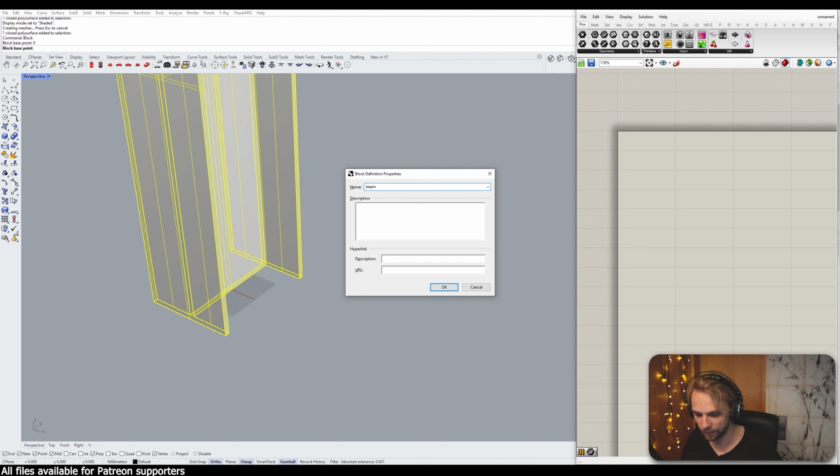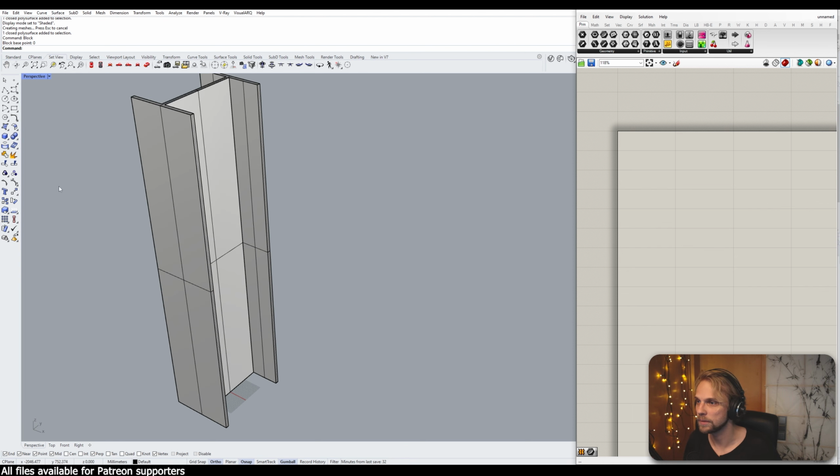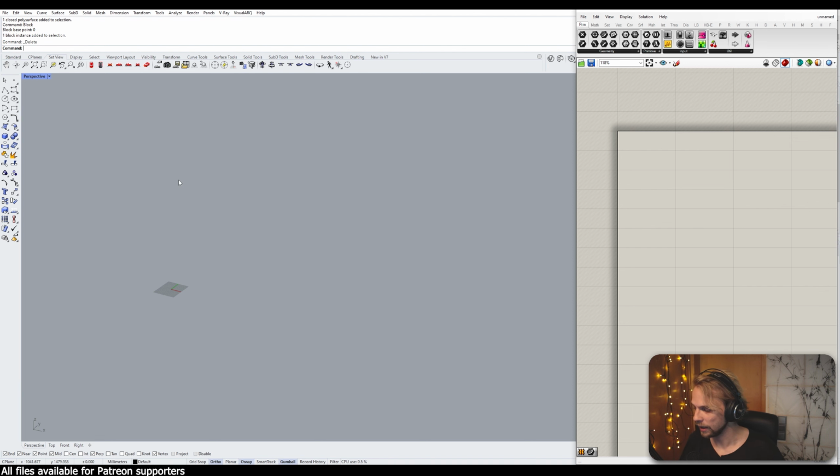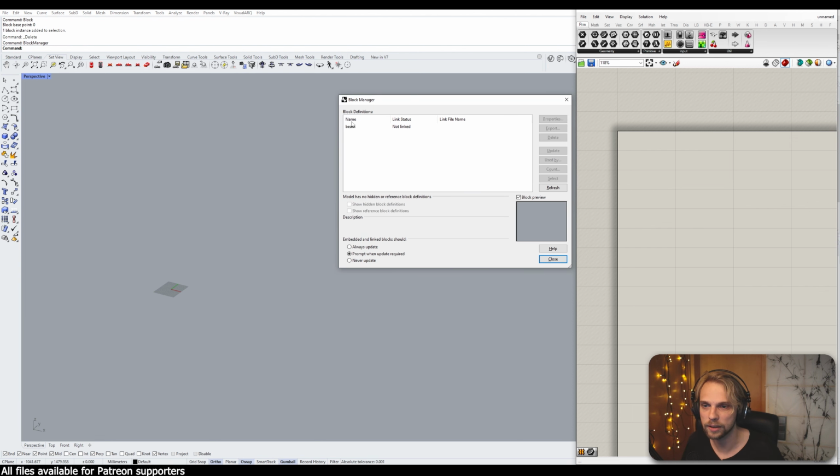Beam, hit OK, and that's it. Now we have a block. So at this point I can delete it, by the way. I don't need it. If I type in block manager, you can see that my beam block definition lives here in this particular file, in this particular block manager.